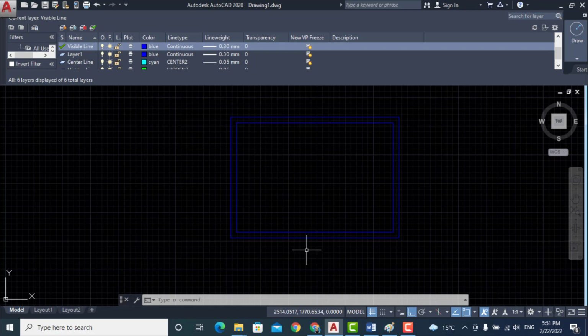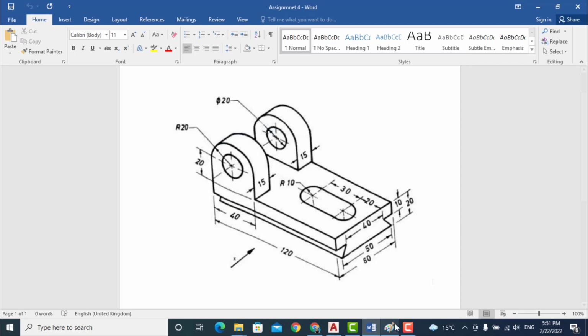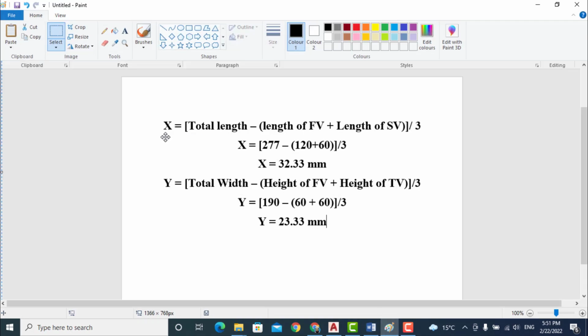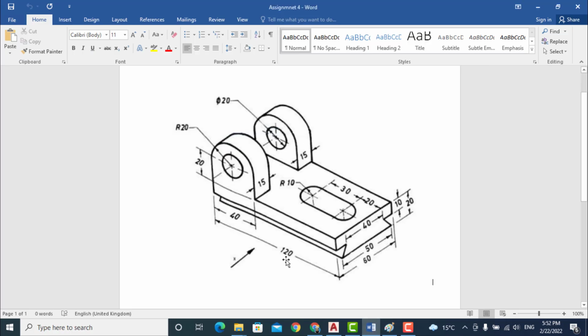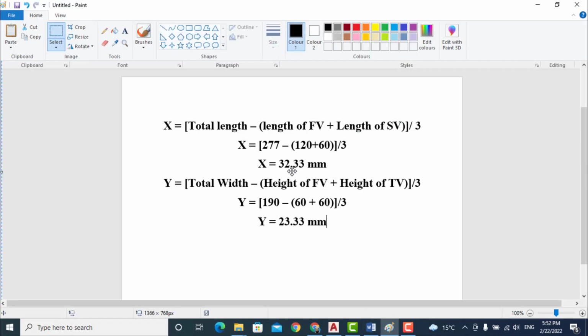So to find X and Y, the calculation is: X is equal to the total length minus the length of the front view plus the length of the side view, divided by 3. So X is equal to the total length after drawing the margin line, 277, minus the length of the front view, 120, and the length of the side view, 60, divided by 3. The length of the front view is 120 and the length of the side view is 60 millimeter. So calculating this, X is equal to 32.33 millimeter.